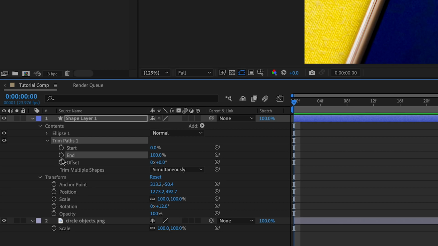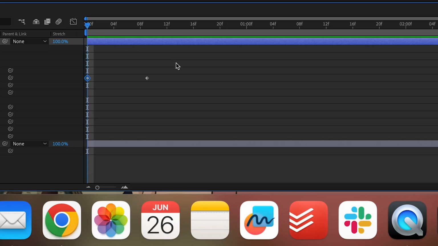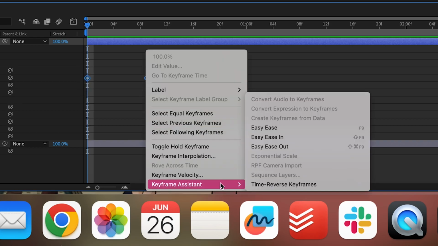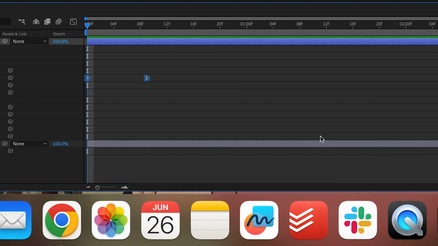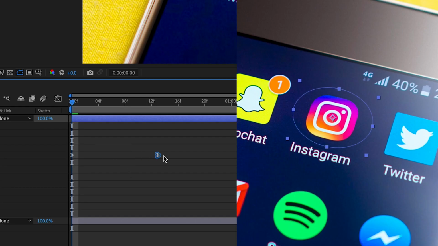So I'm going to start by making my 100 keyframe, moving it over. And then I'm going to change the first keyframe to 0. So it goes from 0 to 100. Perfect. You might want to add an easy ease onto it, so I'm just going to select these keyframes, right click, keyframe assistant, and then easy ease in. Just to make it look a little smoother, and then you can drag the keyframes apart to make it a longer animation.